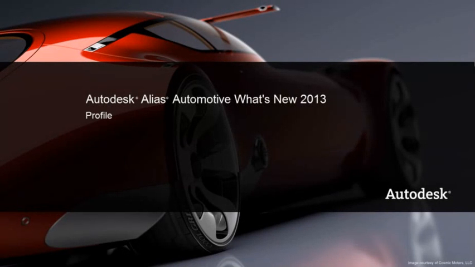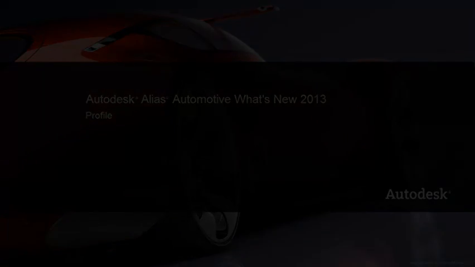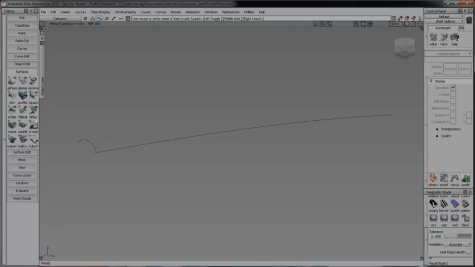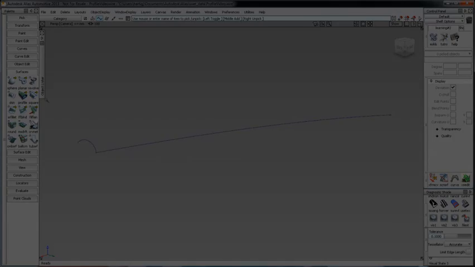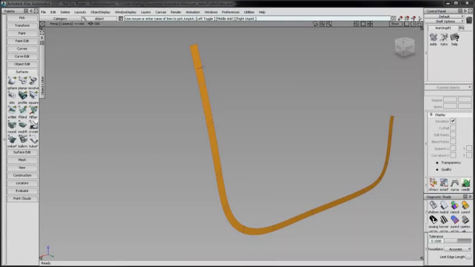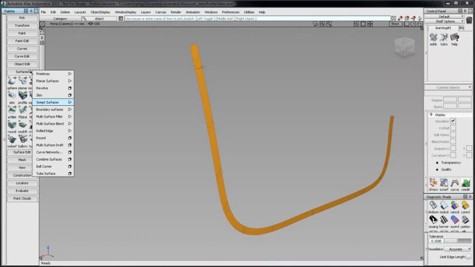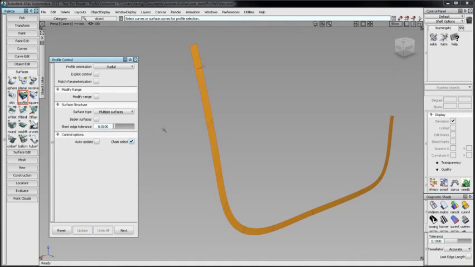Profile is a new surface creation tool in Alias 2013. In simplest terms, a surface is created by sweeping a profile section along a rail path. Go to Surfaces, Swept Surfaces, Profile. Many of the selections will be familiar from other Alias tools and use a similar workflow.